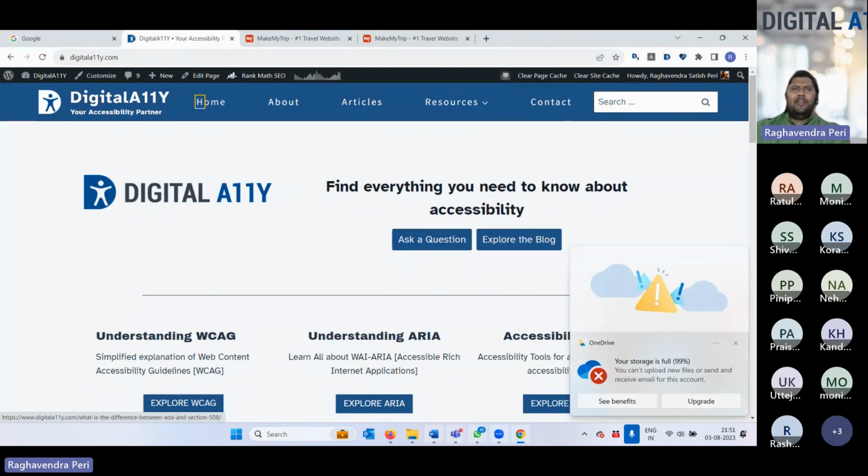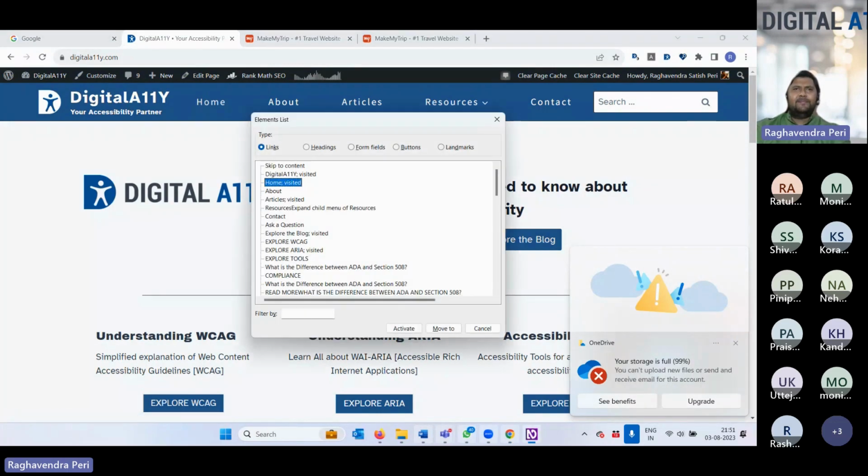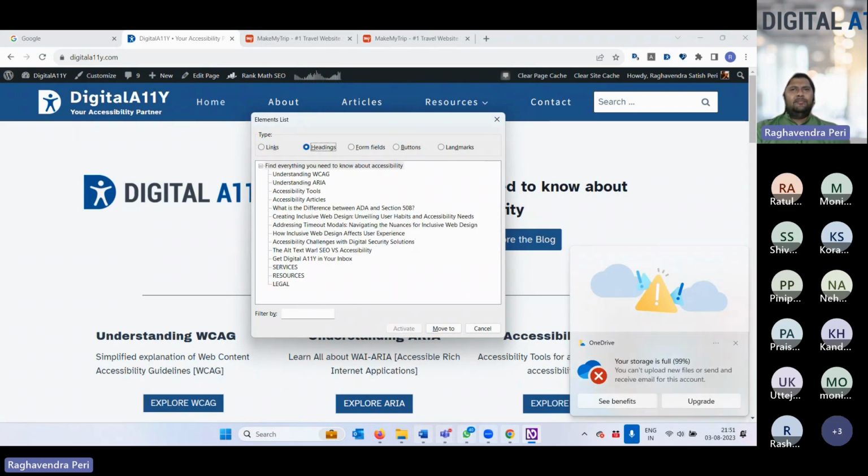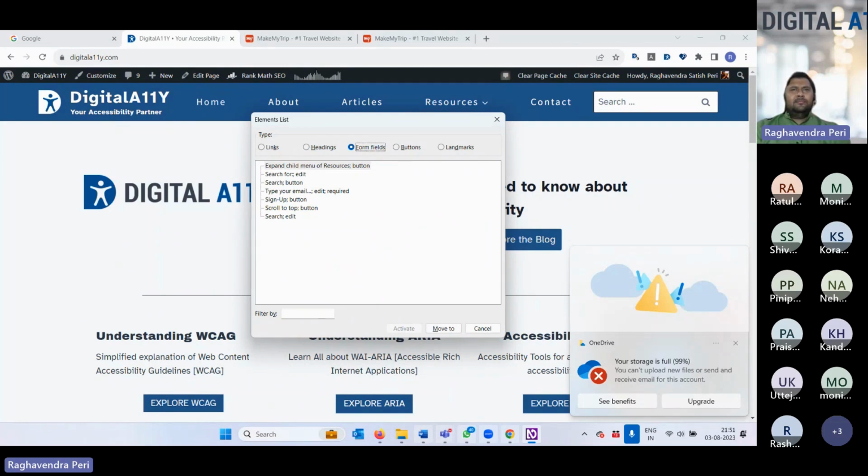If they press in NVDA, insert F7. Elements list dialog, tree view, level 0 home, visited 3 of 67. So this is an elements list. This particular dialog box lists all the headings, form controls, and links that are there on the page. So we can filter them. Type, grouping, links radio button checked Alt plus K. Headings radio button checked Alt plus H. Form fields radio button checked Alt plus F. Buttons radio button checked Alt plus B. Landmarks radio button checked Alt plus D.